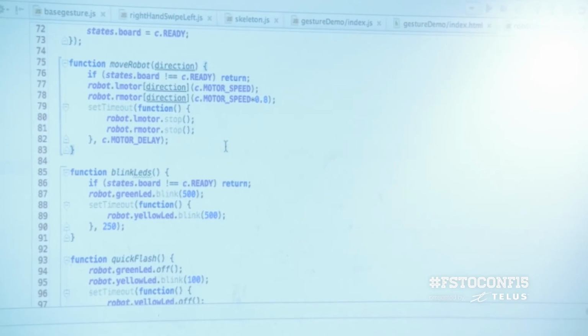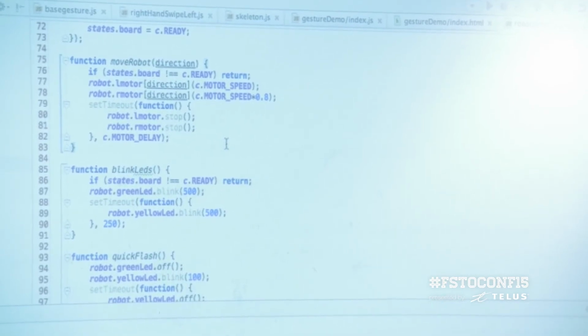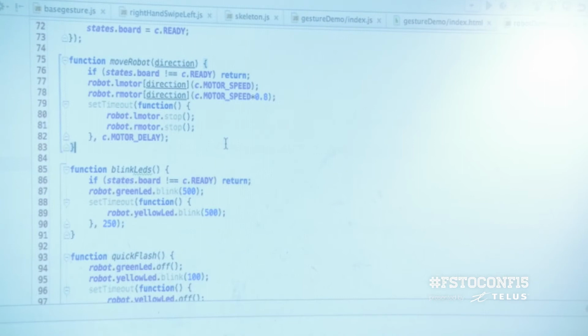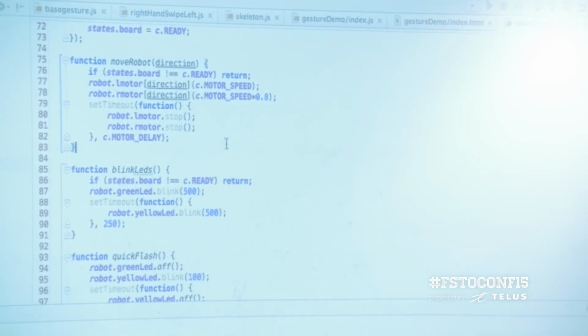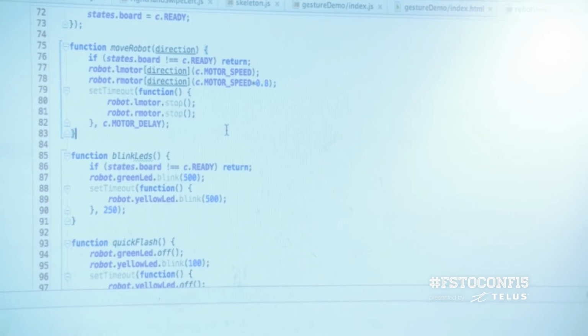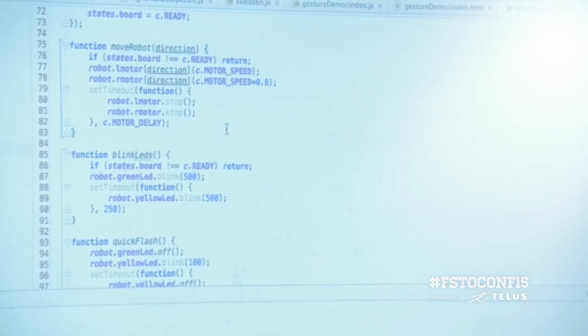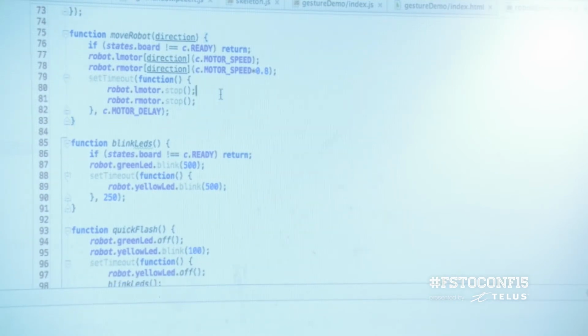And then I have a series of functions, so move robot, so I can move it forward, backward, and so on. If I want to move the robot forward, I take my motors, say direction forward, and give it a speed as a parameter. Then I set a timeout, which is 1 second in my case, and I stop the motors, because if you don't stop them, it just won't stop, and it will fall off the table, and that will not help.